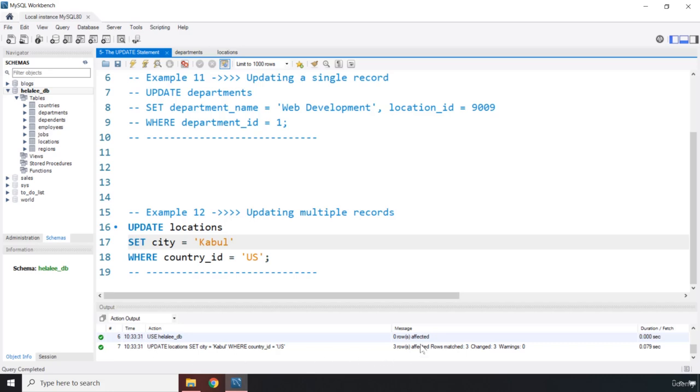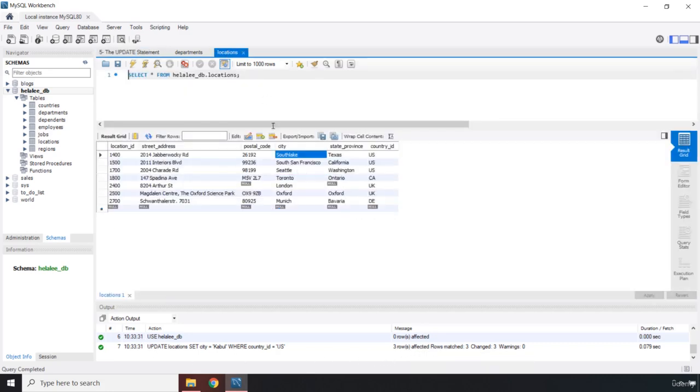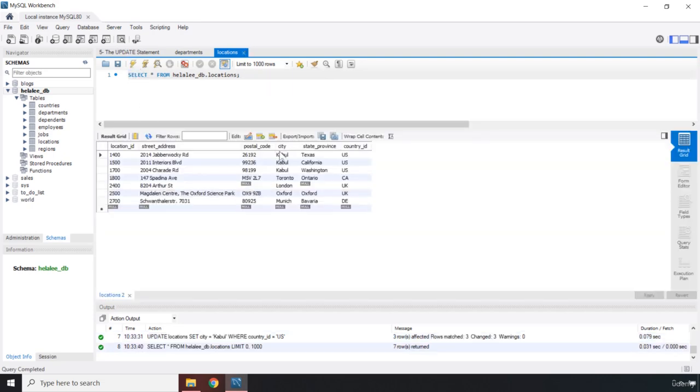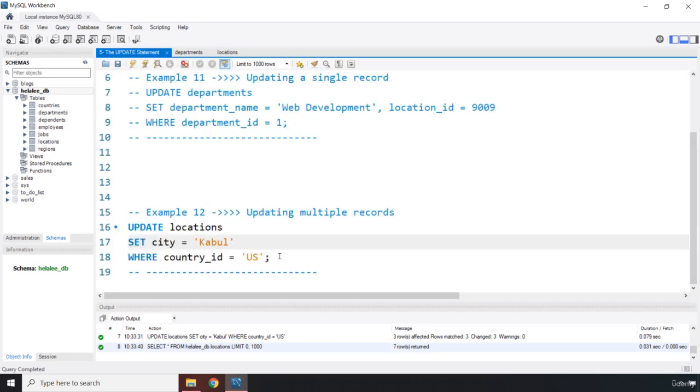There we go. You can see it says three rows affected. It means we have changed three rows. So 1, 2, and 3. If I run this again, there you go. So you can see for US, we have said where the rows are US, the country ID is equal to US, we have changed the city. So this part is the condition, this part is the actual change that we want to bring in, and this part is the table that we want to bring that change into.